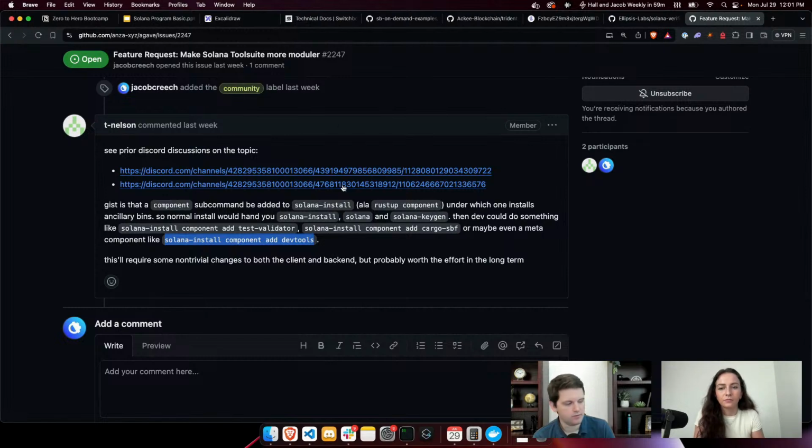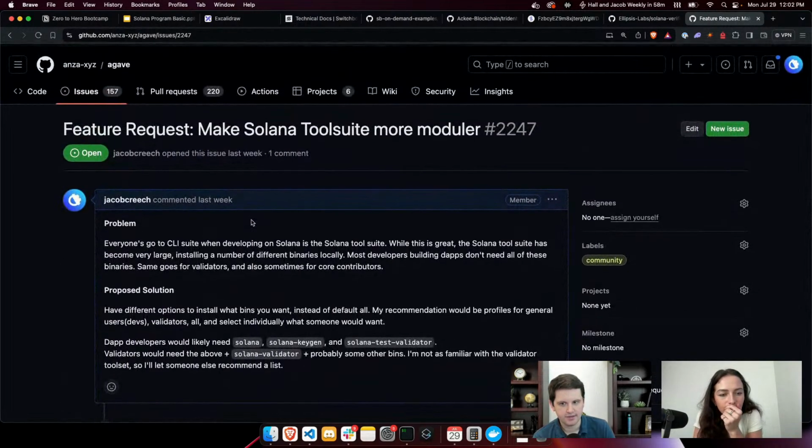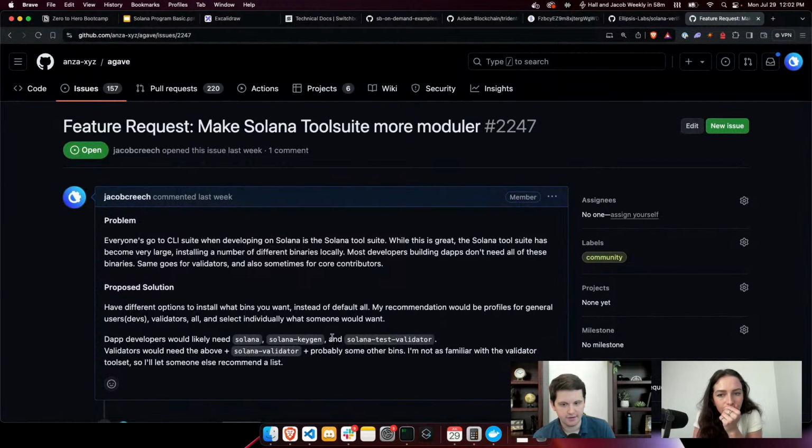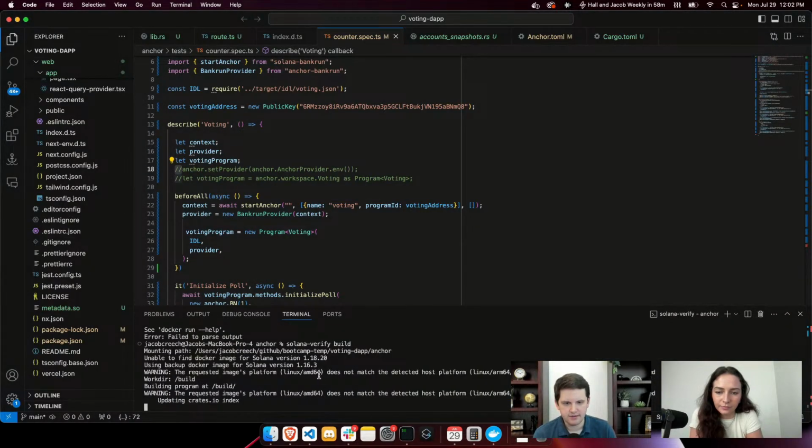So this is how it's going to work, is my understanding. It's not going to be like a separate CLI altogether. Okay, I like that. That's good. It stays with the same bundle, and it makes the bundle a lot smaller. It's going to take forever, I think.